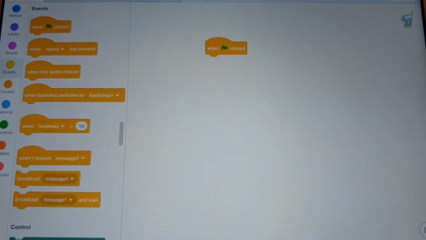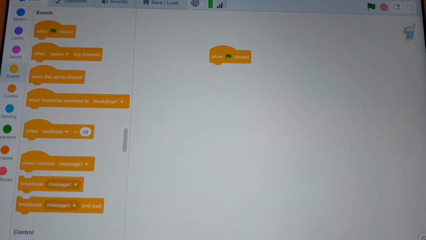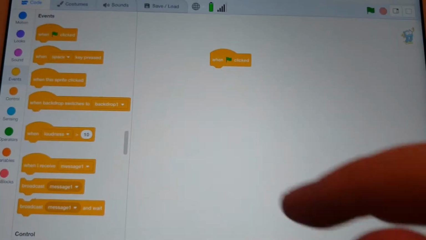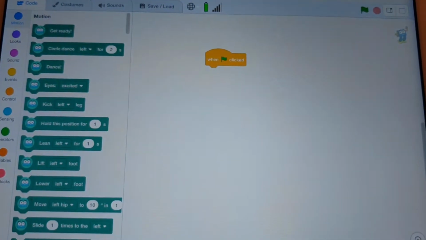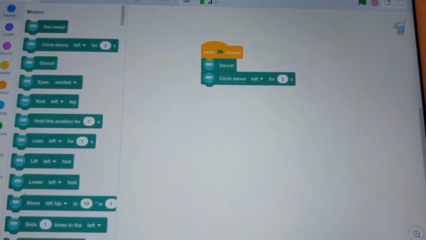So to start my setup, I'm going to go into Events and pull out the When Green Flag Clicked, because I said in the last Marty video it's important to always start with the When Green Flag Clicked. Then I'm going to go into Motion, and I'm going to start with Marty's standard dance button.